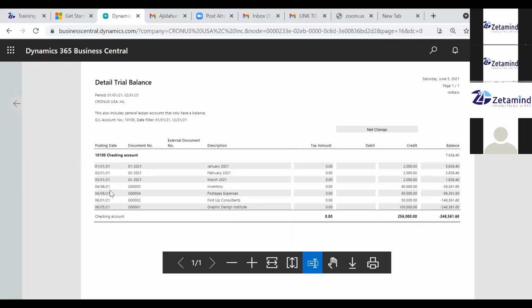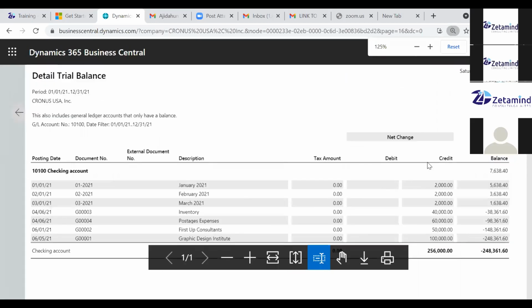So the entries I posted in April, the one I posted in May, and all the entries are there. And one thing again is the system is telling you the balance at the beginning of the period. So at the beginning of January, the balance in that account is 7638.40. Then the balance as at December, because you are asking for the period, you are running the entries between January and December, and the balance is now minus 248.